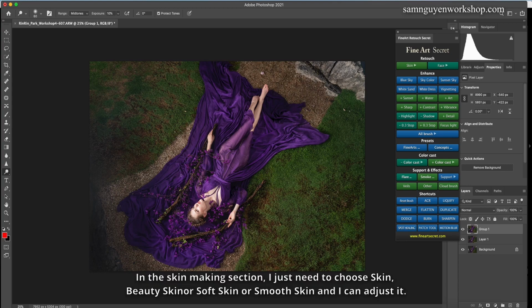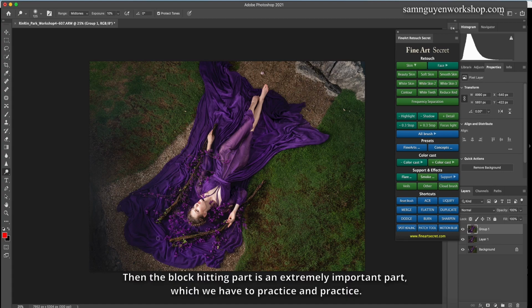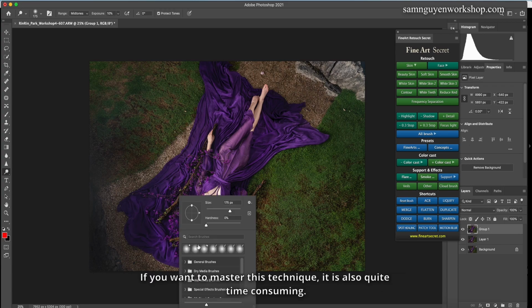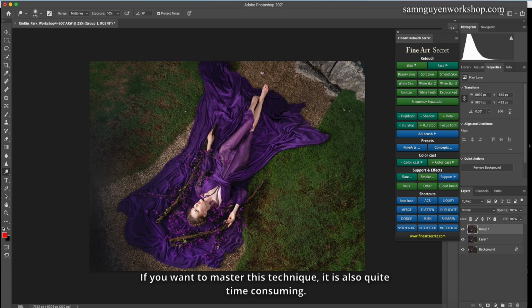In the skin section, I just need to choose skin, beauty skin or soft skin or smooth skin, and I can adjust it. Then the dodge and burn part is an extremely important part, which we have to practice and practice. If you want to master this technique, it is also quite time consuming. Then you should practice regularly. I have guided a lot in my video clips.